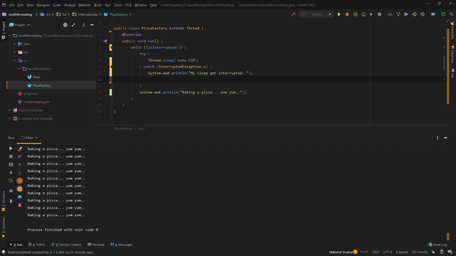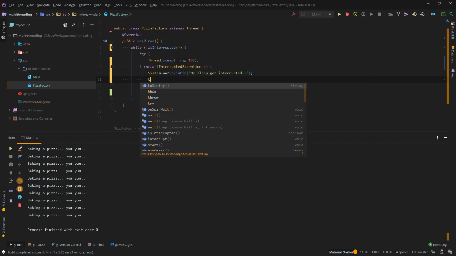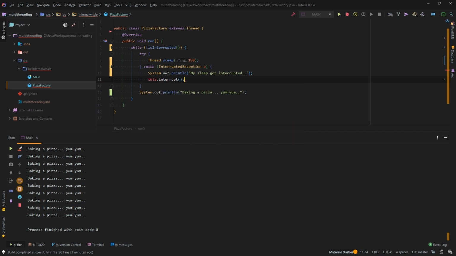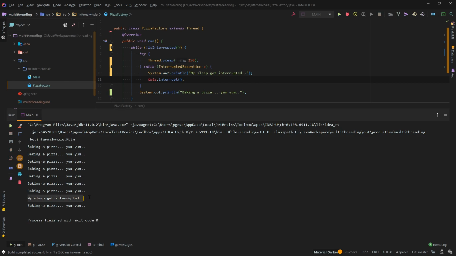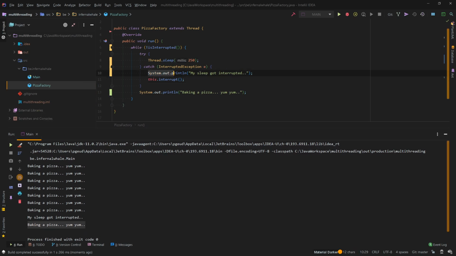So I have to reset the flag. Okay, so I have to interrupt my thread again. Okay, now everything should work fine. Well, let's have a little look-see. Baking pizzas. Sleep got interrupted. I'm baking my last pizza. So my sleep got interrupted. I'm setting the flag again because it got wiped, and I'll show that to you in a second. Baking a pizza, going back to the while, we're checking, we're interrupted, and we're stopping the thread.